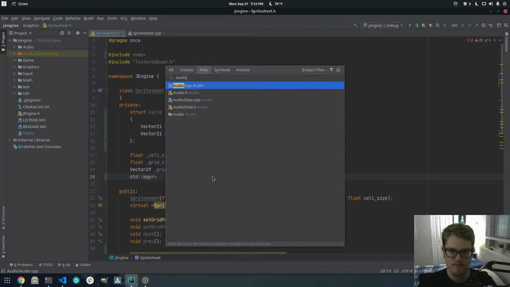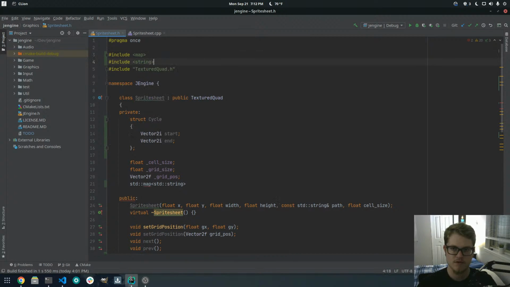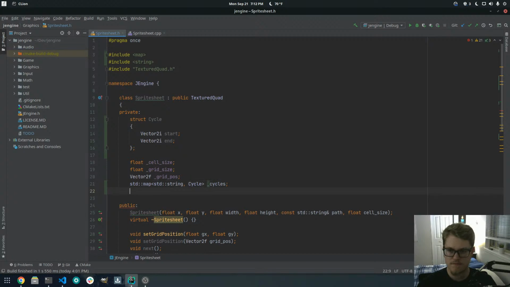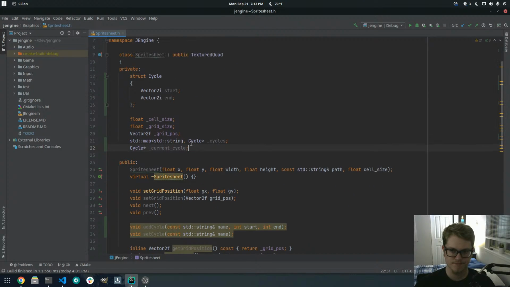Oh, I do this somewhere. Maybe I don't. I don't remember where I was mapping things. But anyways, I should probably make sure I have string in here too. So based on the name, we can just have a cycle. And then we can have a current cycle, which really should just be a pointer, so that if we don't have one, we're not caring about it. Let's throw that in there. Nope, I just want, oh no, current cycle. This isn't anything. I think that's good. I think that works.